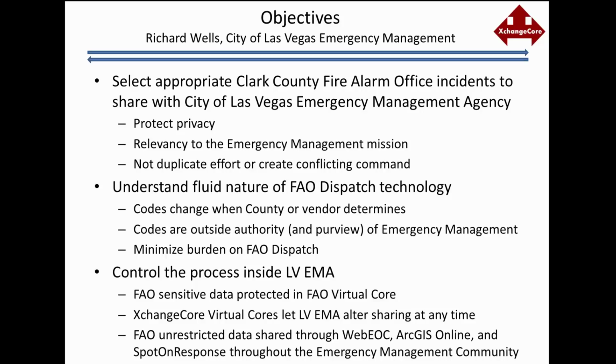And then finally, we didn't want to duplicate the effort or create any conflicting command, meaning there's other data sources, there's other clients that consume data from the fire alarm office, like Pulse Point and First Watch, and it's really important that the Tritech system is the authoritative source of data from the dispatch center, that we're just pulling out information that's useful to us. So that's why we went this route.